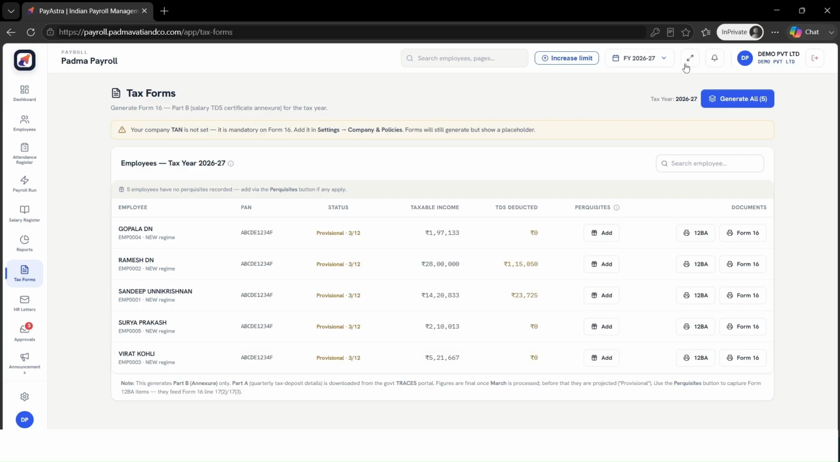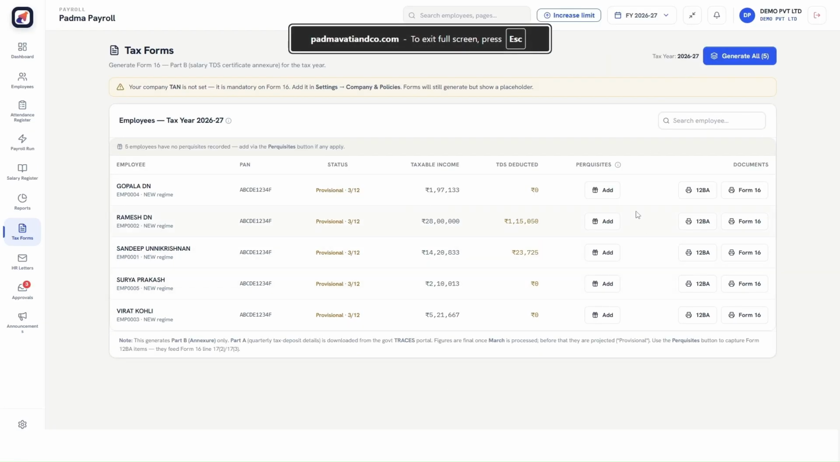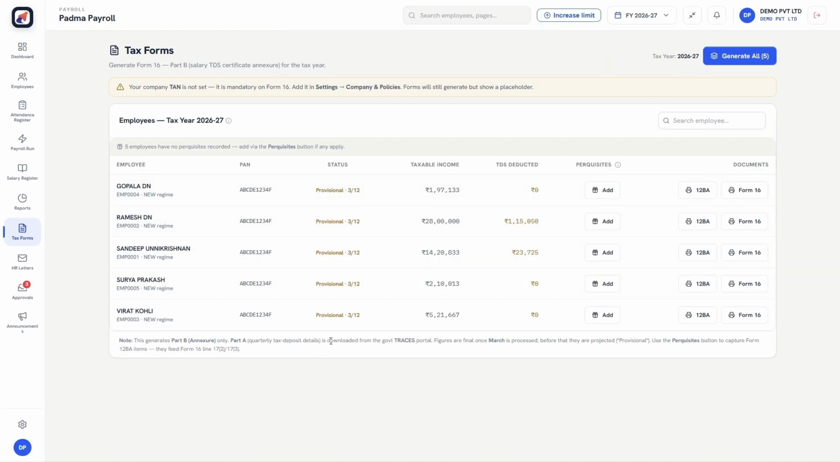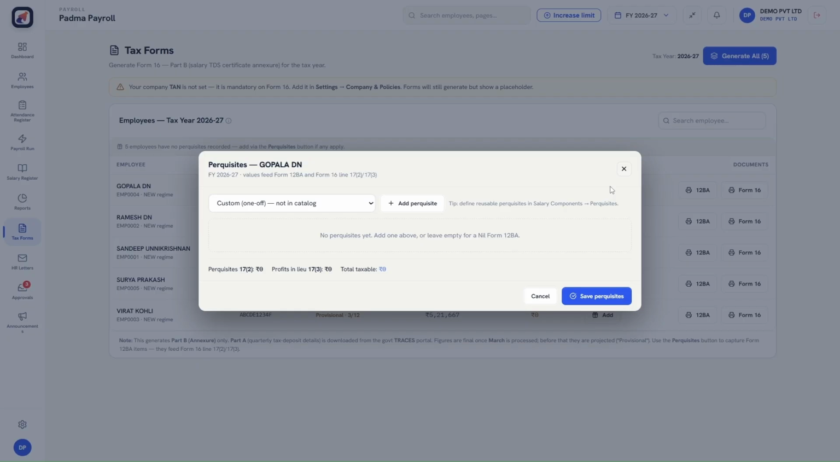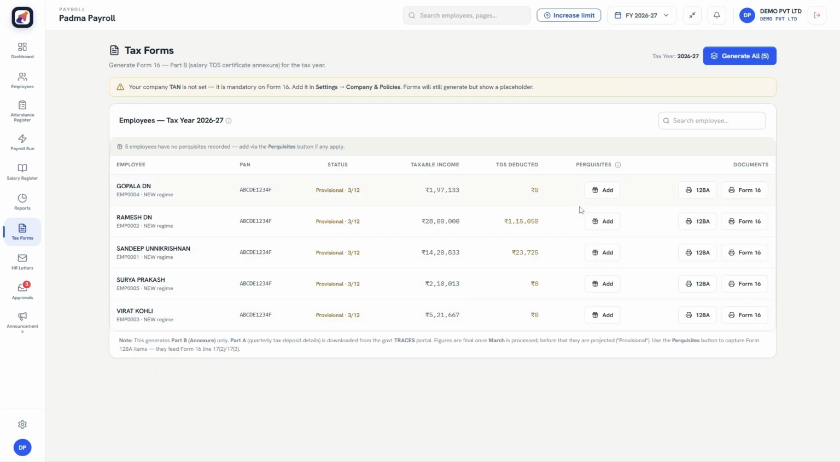Most importantly, these forms will always be available in the employee SSP portal. Whenever employees need their payslips, Form 16, Form 12BA and other related documents, they can easily download them from their own login. Here, we can also add perk visits, if any applicable to the employee, and generate the Form 12BA for those perk visits.